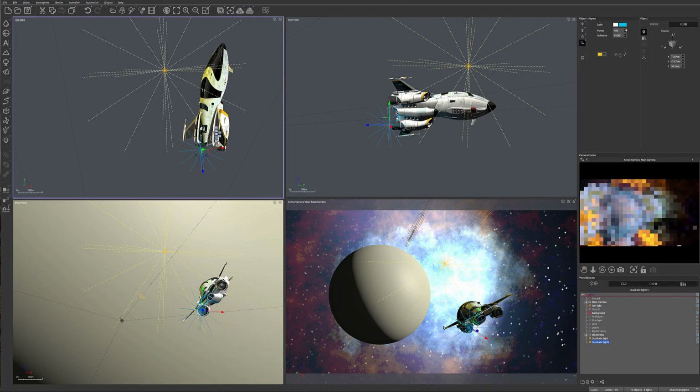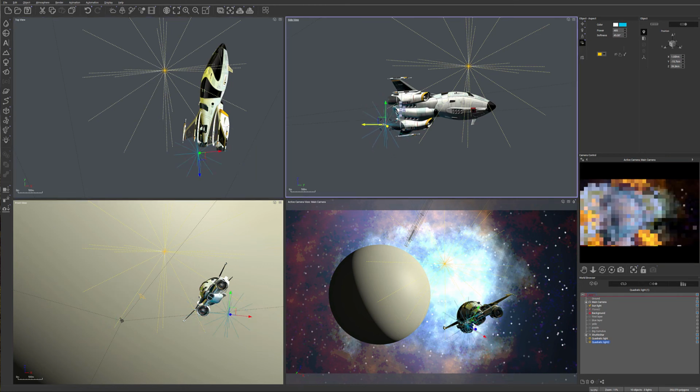Okay, let's pop up a bit brighter on the side, and we'll just move them so they almost light up a portion of our ship.